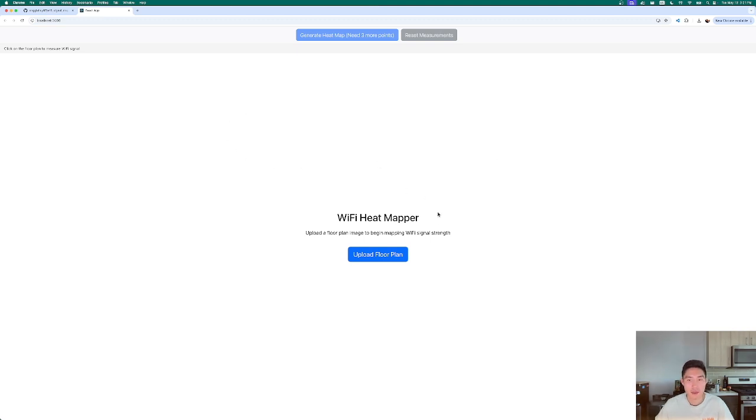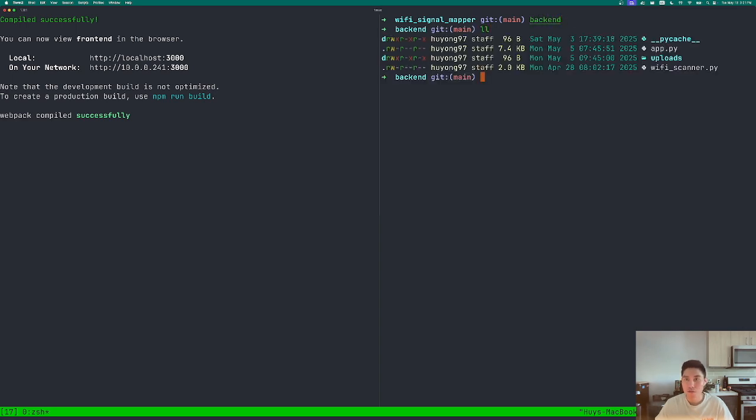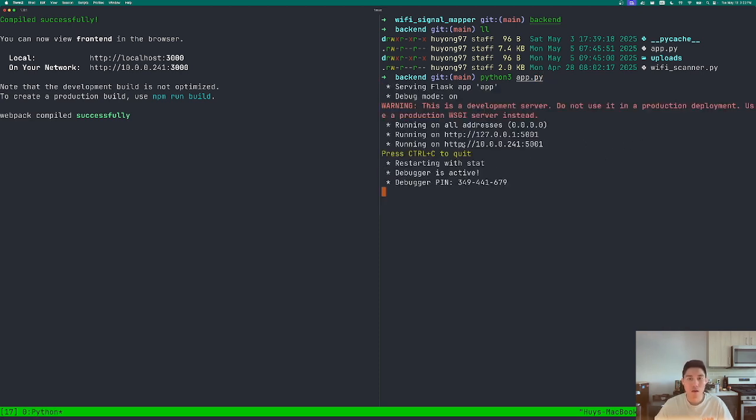But to make the app actually work, we need a backend server. And here we're gonna go to the backend. For the backend, as you can see, we're using Python. So to run that, we use python3 app.py. Okay, the backend is running, the front end is running.